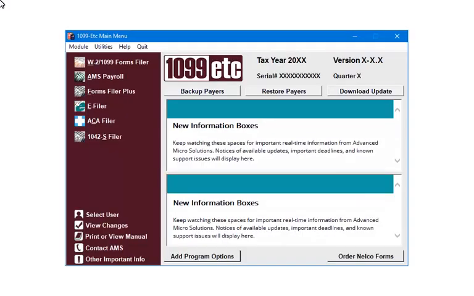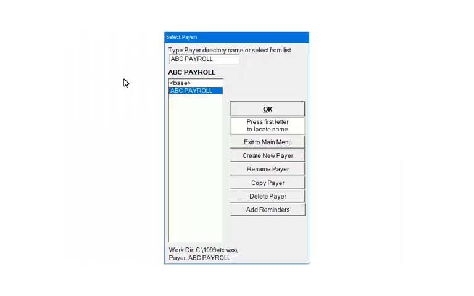This is the main menu. Select AMS Payroll. The Select Payer screen will list all payers that have been set up in the program. The list represents payer folders that have been created in the work directory. Any data that is entered for a payer will be saved in that payer's folder. This screen is also where the payers are created, deleted, copied and renamed. Highlight a payer and click OK.